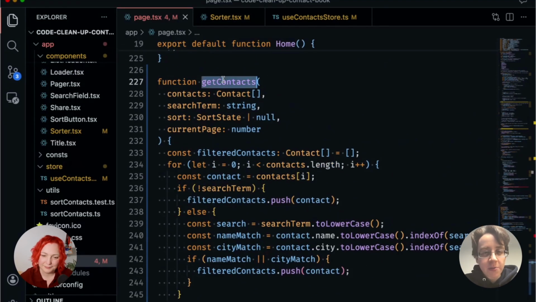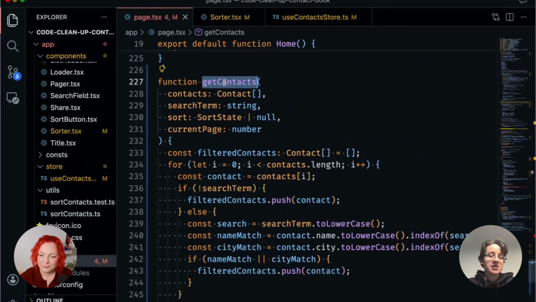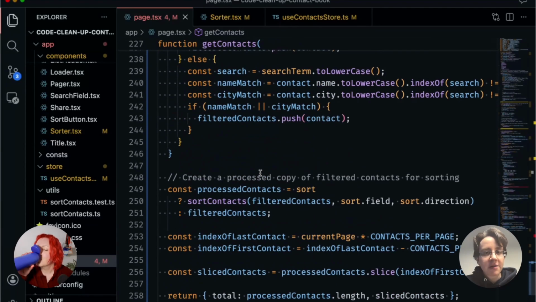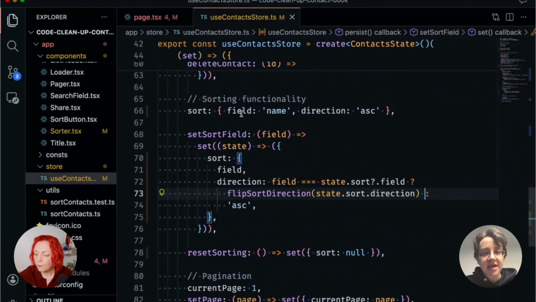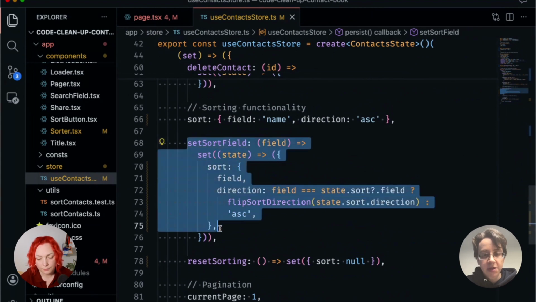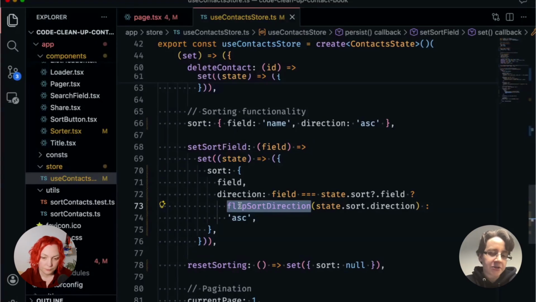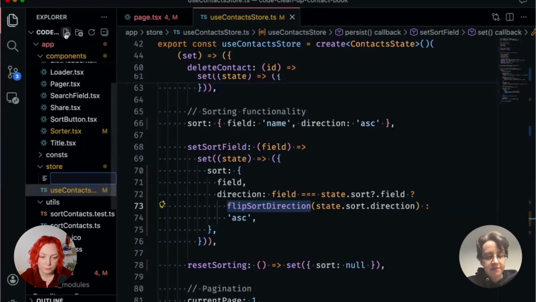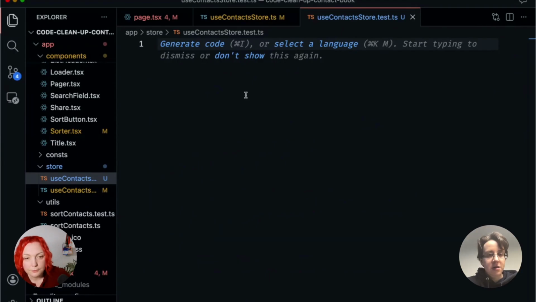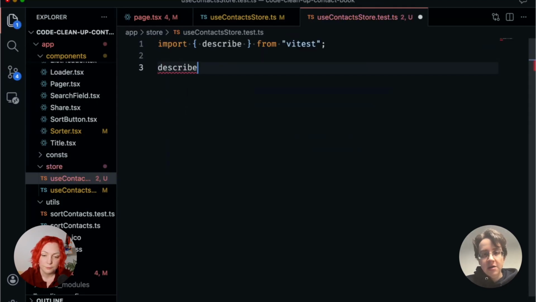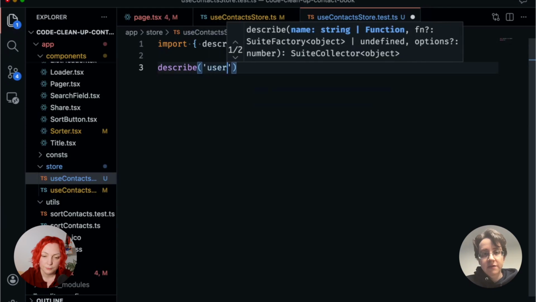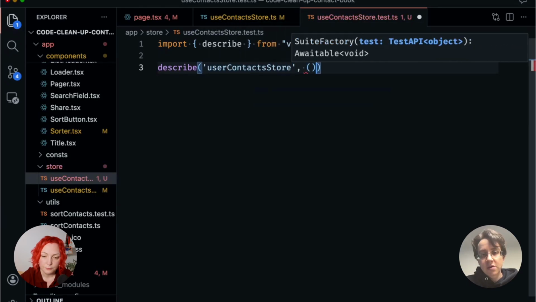Actually, I don't want to write tests for the get context function because we basically just moved existing code there and didn't change anything really. But for the state, I really want to write tests because we refactored this part, and it's not super complex, but it's kind of tricky. So let's write some tests here. And I'm gonna use the same framework we used for testing, Vitest. And here I'll write tests for useContactsStore.